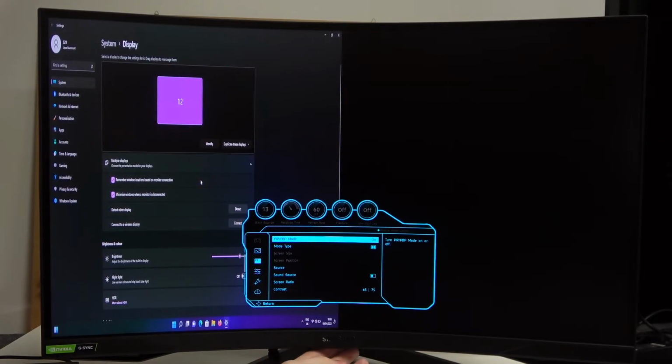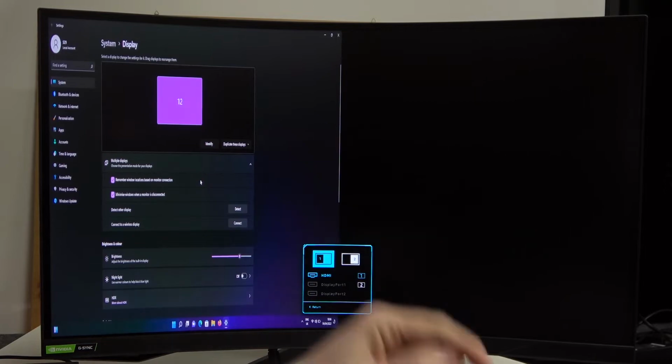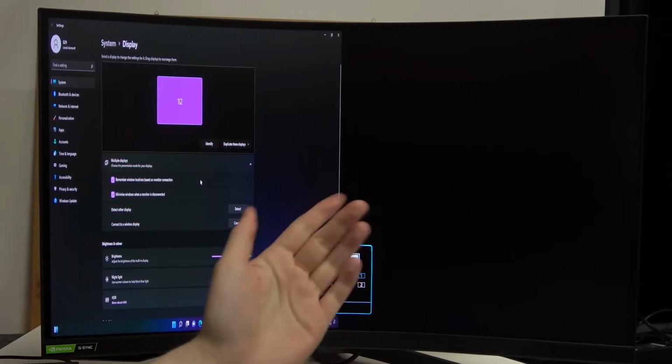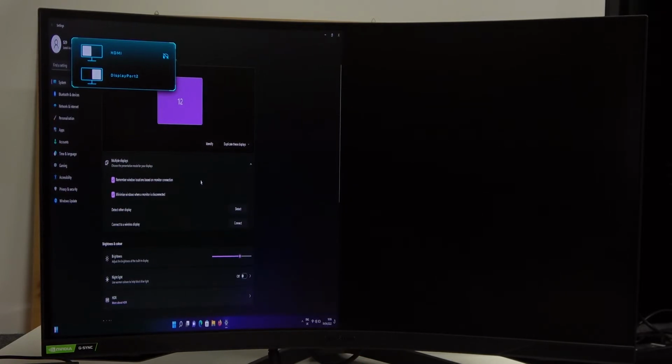Now scroll down and find the source, click on it, and from here you can change the display source for each part of the screen. So this one is HDMI, which is connected to my laptop, and the second is not connected as you can see, but you can change it to HDMI, display port 1 or display port 2 by just dragging it and then clicking on the button.